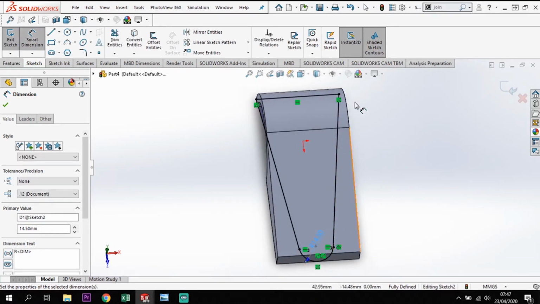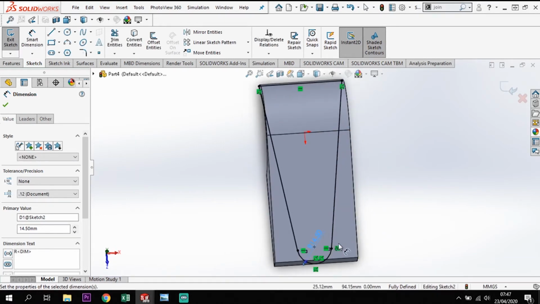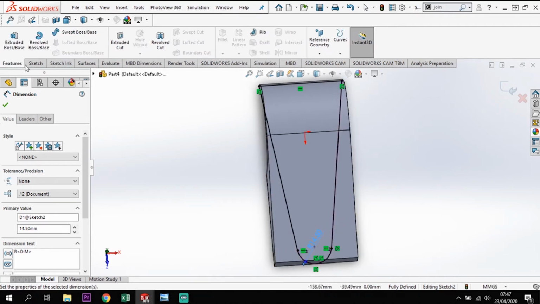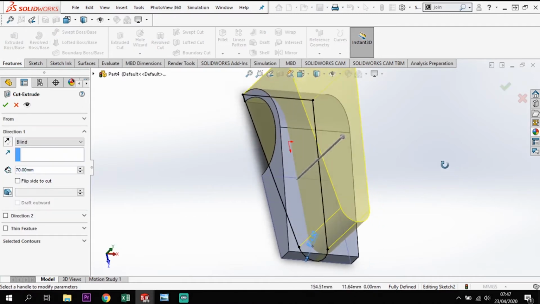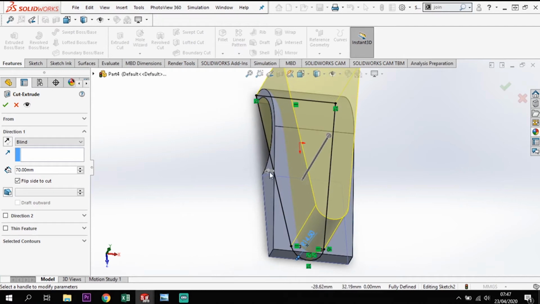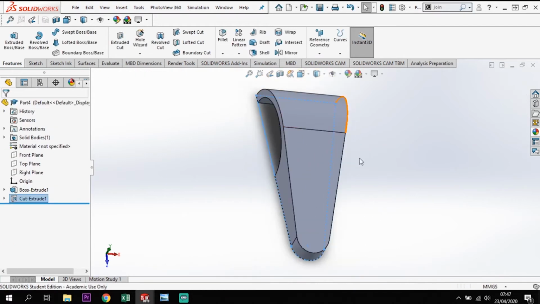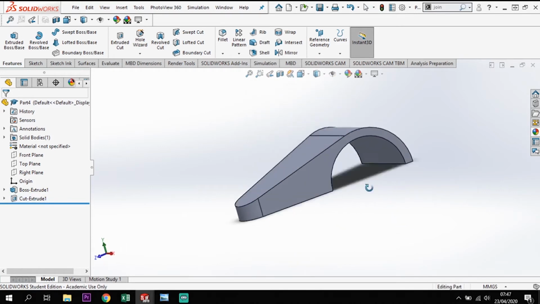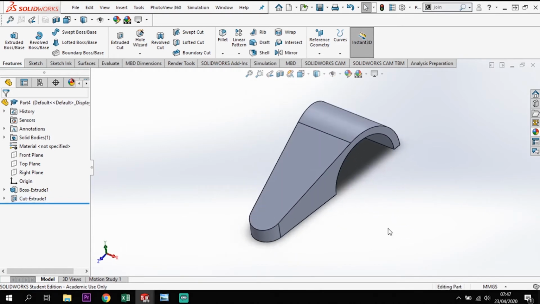Now, once we've got that set up, what we are after is going to take away the material outside of this. So I'm going to go to Features, I'm going to go to Cut. It's going to want to cut out that middle section. I want to flip side to cut, so I'm cutting out the material on the outside. It won't preview that, it just shows us with that little arrow that it's doing it on the outside. Tick that, and we get rid of all that material around the outside, like so. Okay, so now we've got that in place.